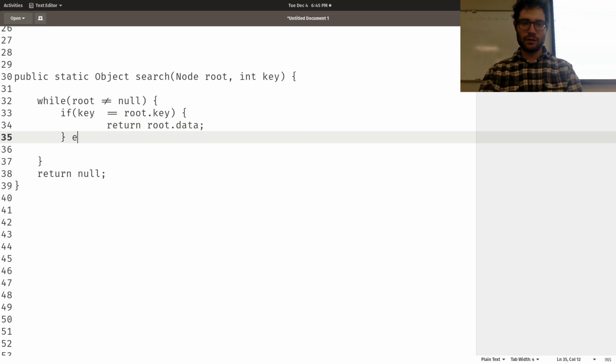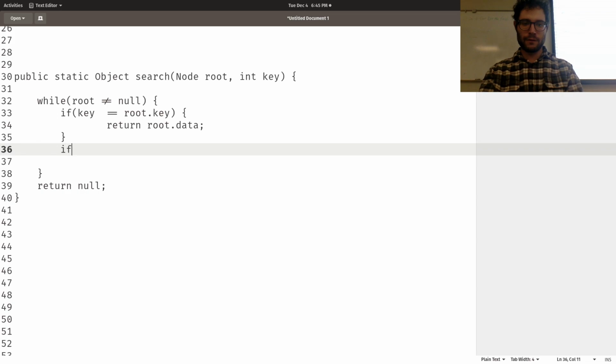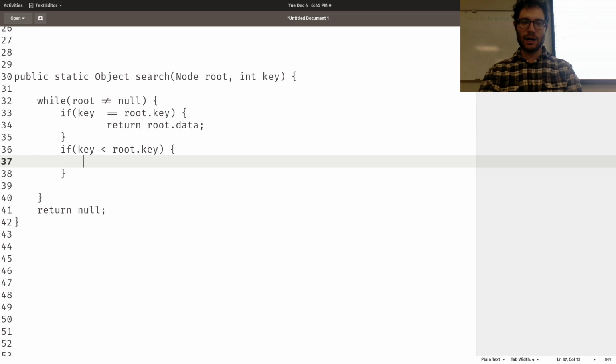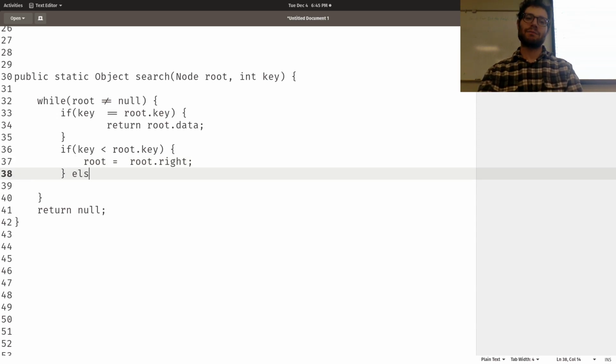Otherwise, if key is less than root.key, if my key is smaller, then I would normally send you to the right, but instead what I'll do is I'll just simply say root is equal to root.right. Right? I'll set my current node equal to the node on the right. And now you see that it's actually fairly straightforward.